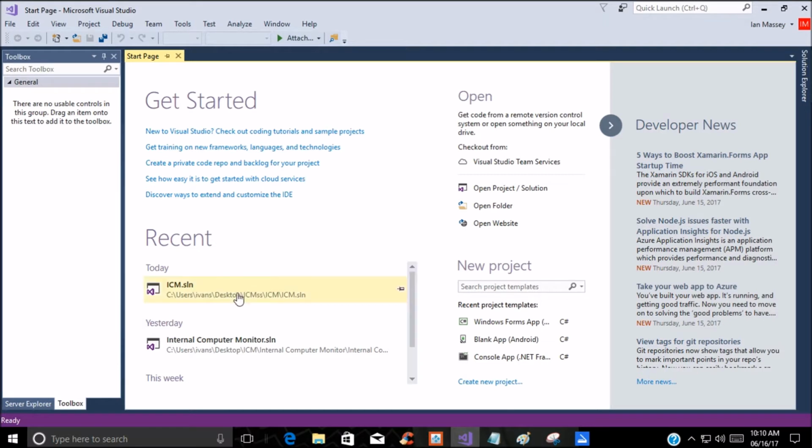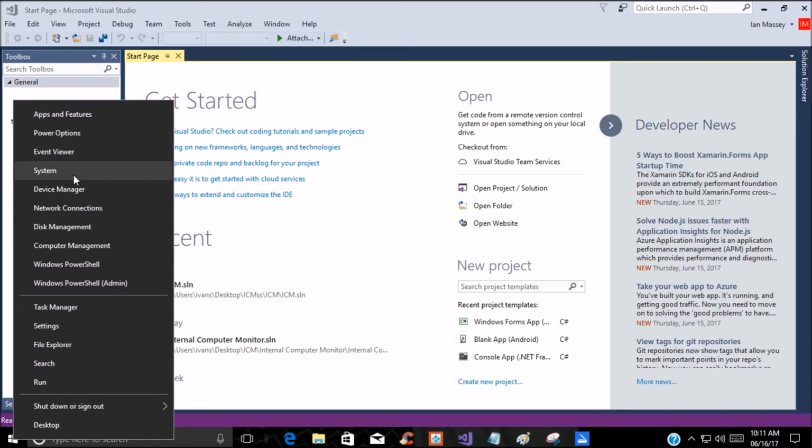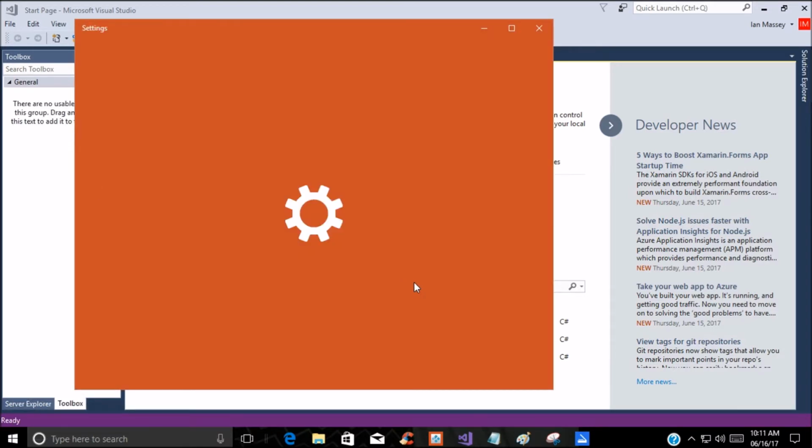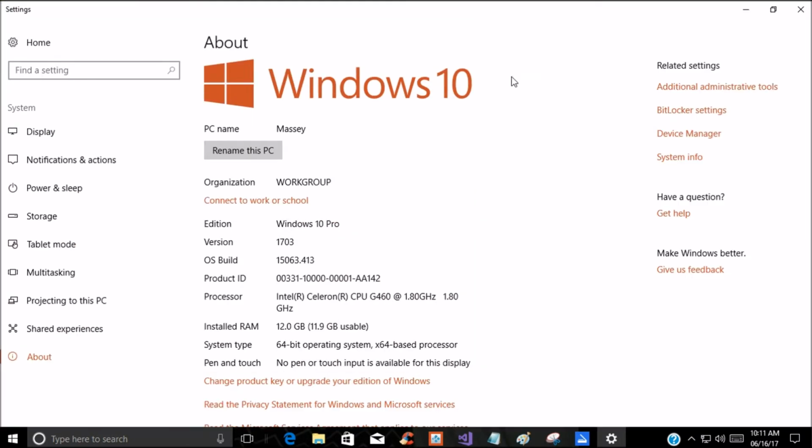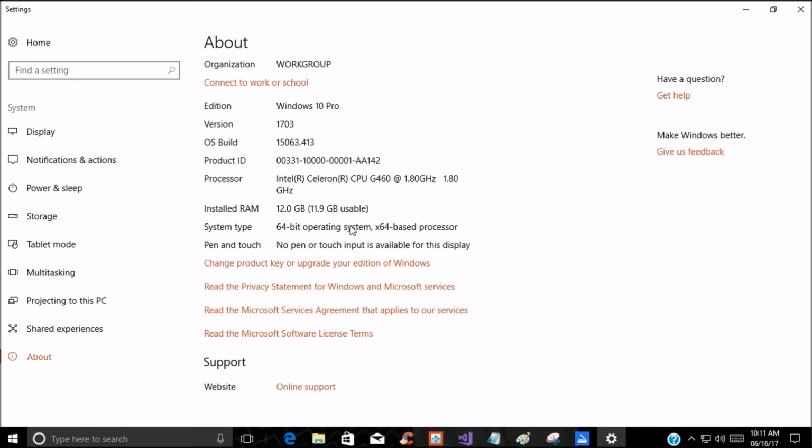G430. It's the G. Well, hang on, I'll just show you. We'll do it this way. All right, let's go to System, and this should be it. Or this is going to go to Settings. Here we go. All right, so I am running an Intel Celeron CPU G460. It's dual core. Well, actually, it's one core with two logical cores. So I'm pushing the hell out of this right here.